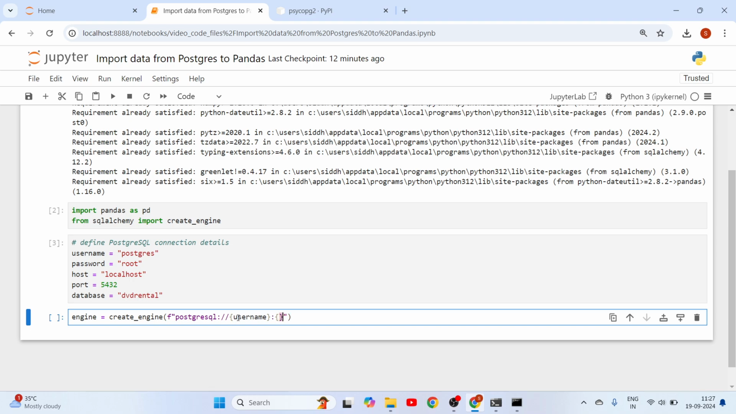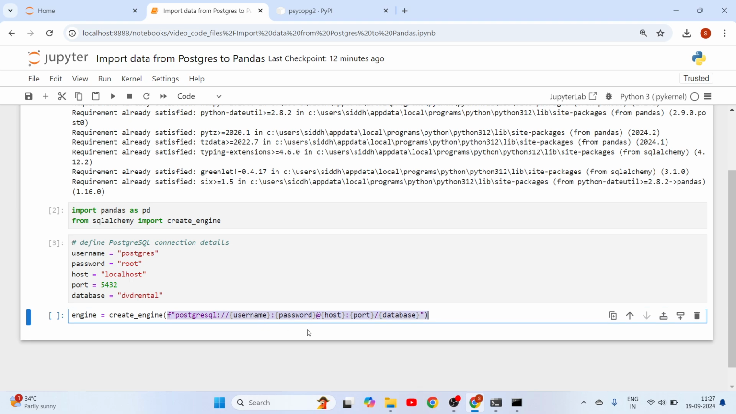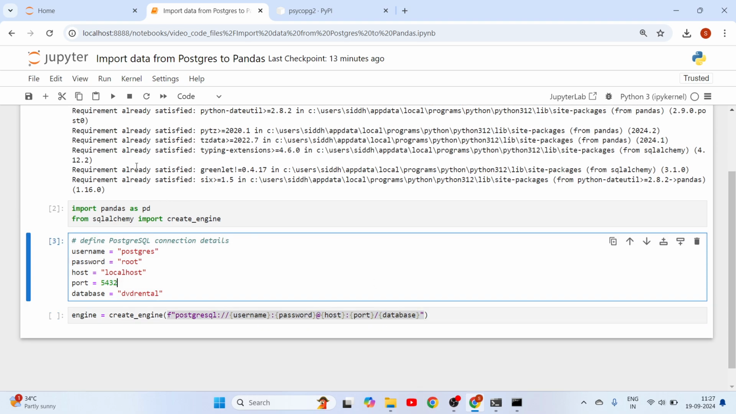colon password at host, and then I'll say port slash database. Let me verify this. So we have postgresql username, password, host, port, and database. I'll show you how this string would look outside.